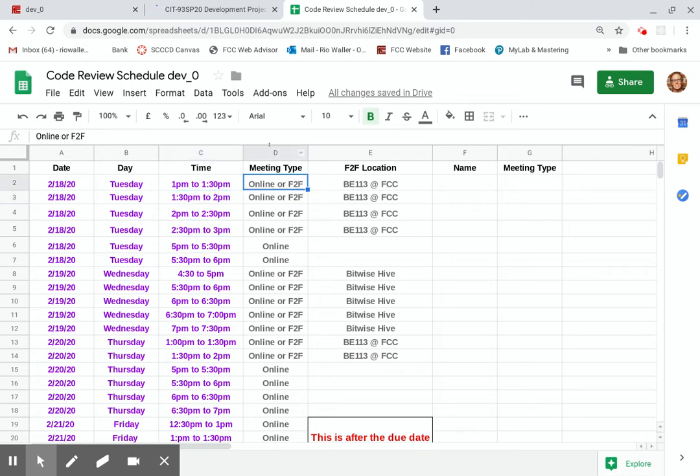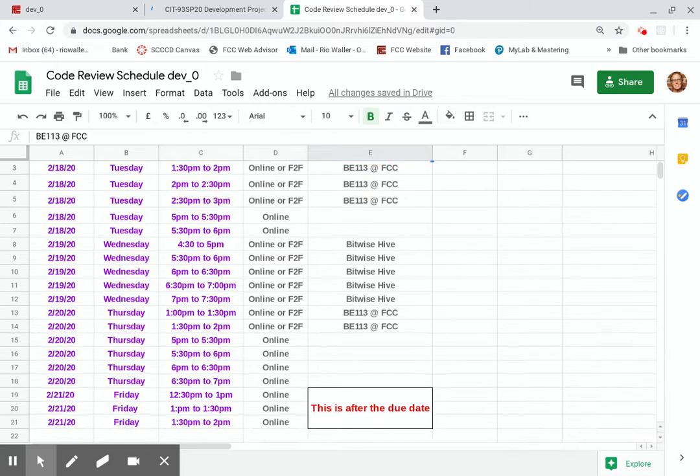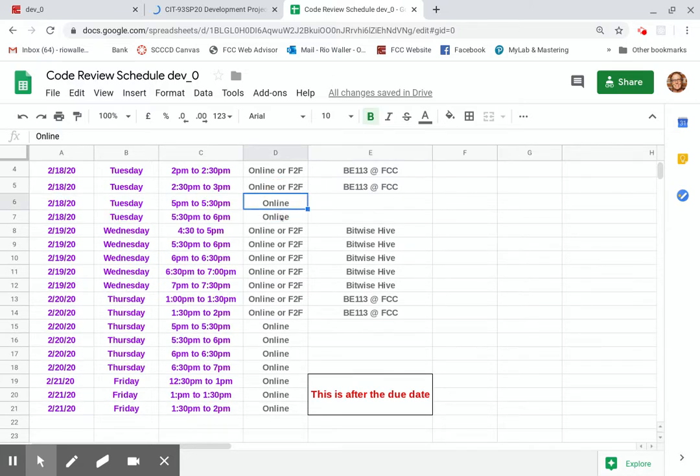Here's the meeting type. So in this case, you can either do an online or a face-to-face meeting. If you're doing face-to-face, here's my location. And then sometimes you can see only online is available. I am going to have Wednesday starting at 4:30 to 7:30, which is a good chunk. Thursday, there's going to be some during the day, some in the early evening.